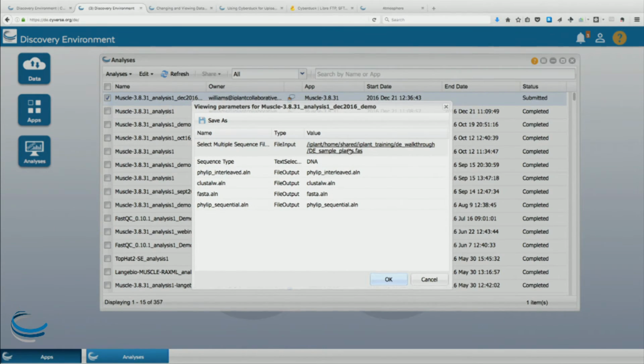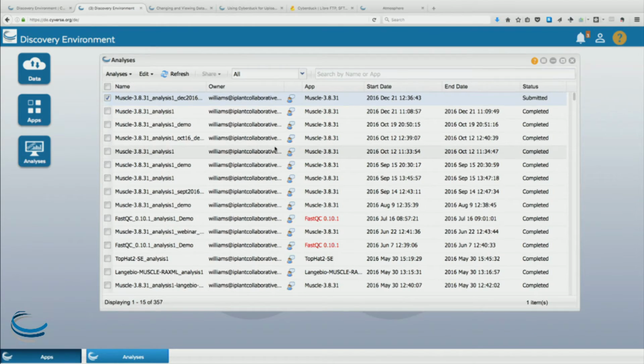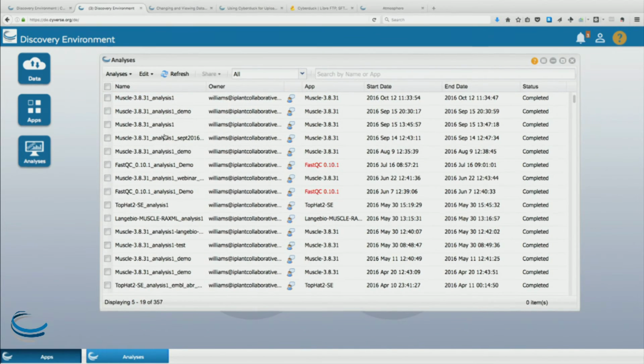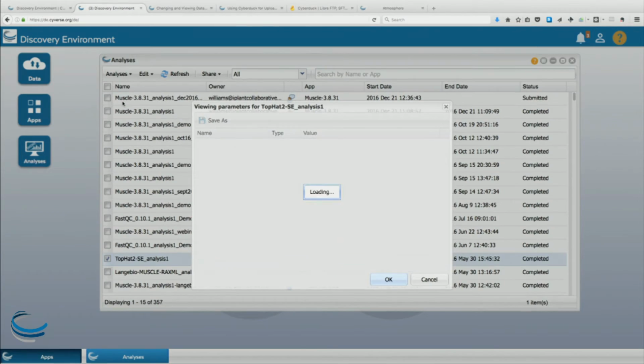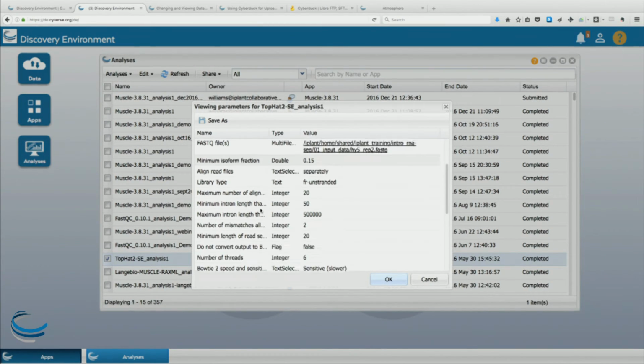Imagine if you have 1,000 file names with just long strings of zeros and ones and alphanumerics. You could easily not have to guess at what files you used. Also, all the settings, my setting for this was sequence type was DNA. On an application like this, it's not very sophisticated. But let's see, the last time I ran something, here's a TopHat job. If I select that and go View Parameters, now those parameters are really helpful.